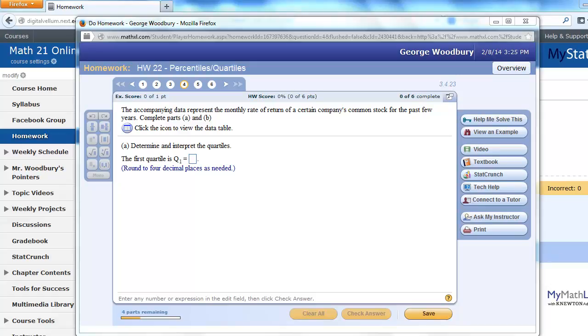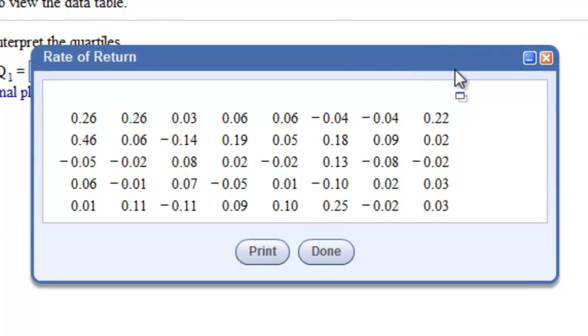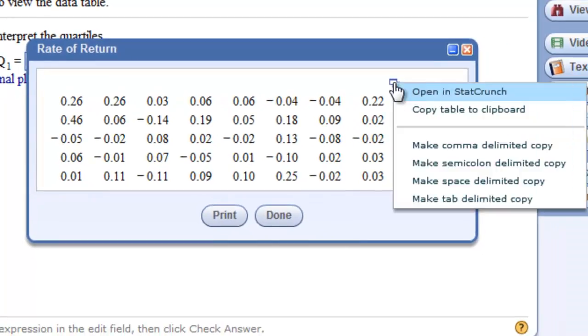Hi class, here's a quick video to help you with problem 4 and homework 22, which involves finding quartiles. I'm going to begin by clicking on the icon to view the data table, and I'm trying to find the first quartile, so I can copy the data into StatCrunch by clicking the two rectangles and clicking on Open in StatCrunch.